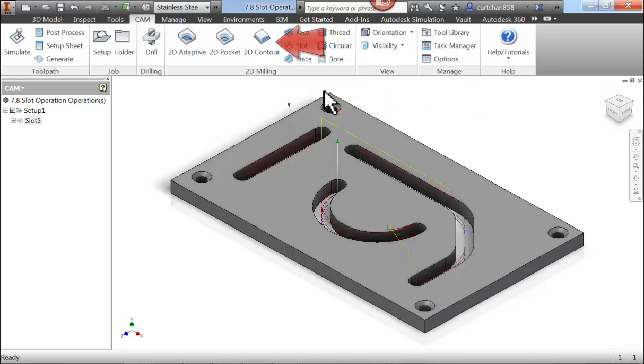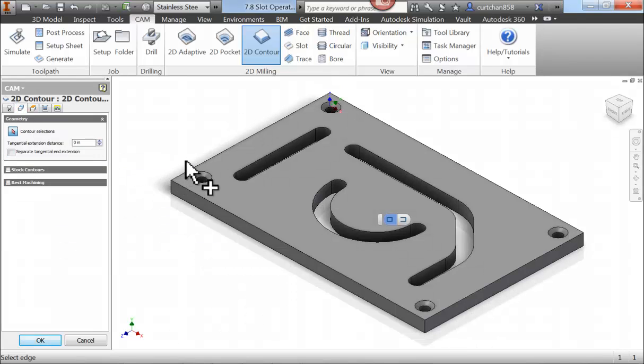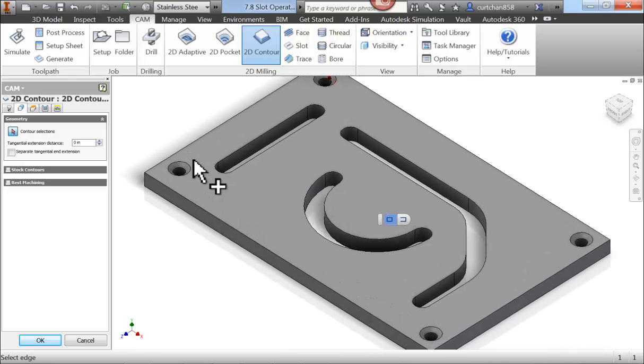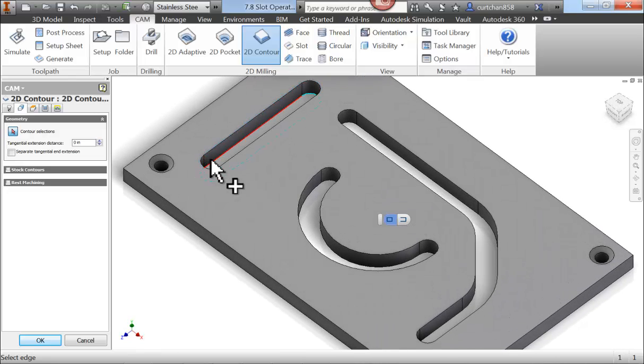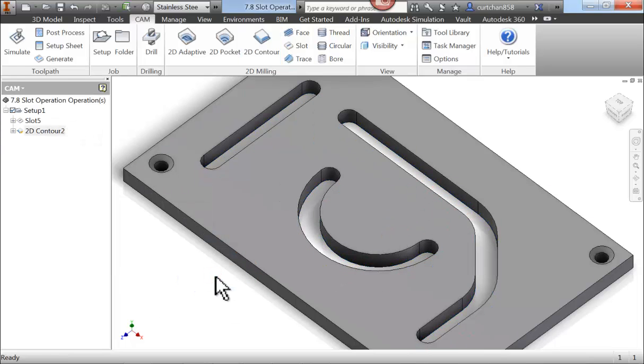Let's go ahead and select 2D contour so we can machine our slot. On the geometry tab, we can now select each of the contours for our slots. Remember, we want to make sure that the arrow is on the inside of the slot, ensuring that our cutter is machining the inside of the slot. With our geometry selected, select OK.